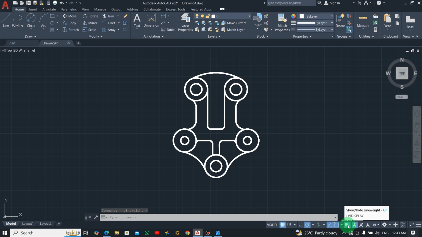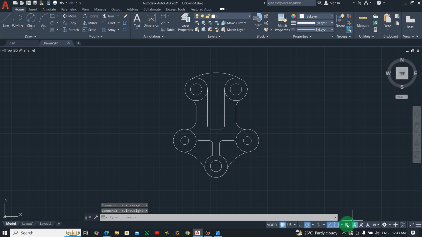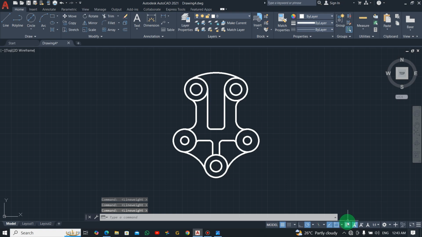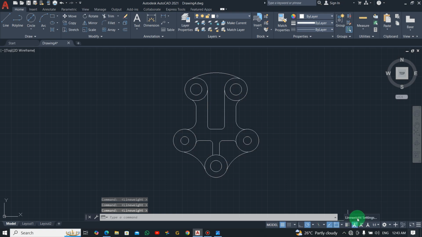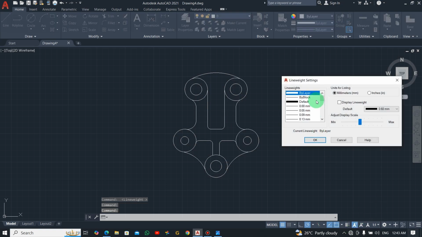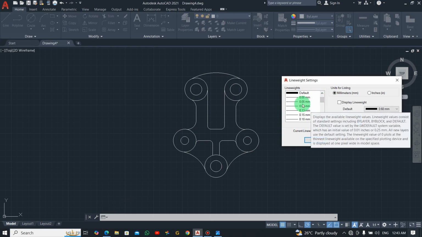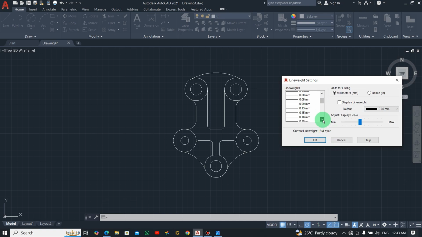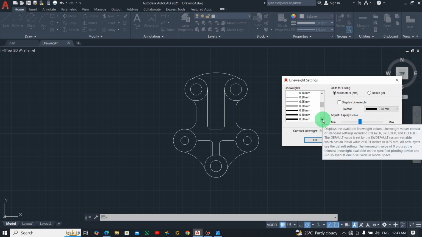So when your drawing shows here, you need to make some settings before you can see it like this. For you to do that, you right click, go to line width. Now you select the thickness of line that you want. Okay, we have 0.05, 0.09. So the line thickness that you want, you can select.